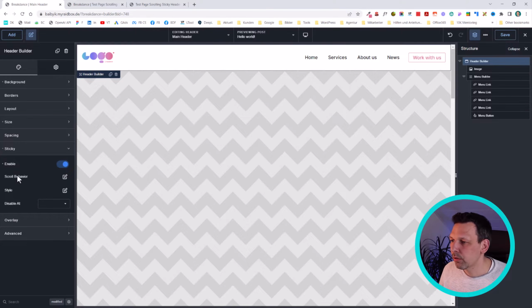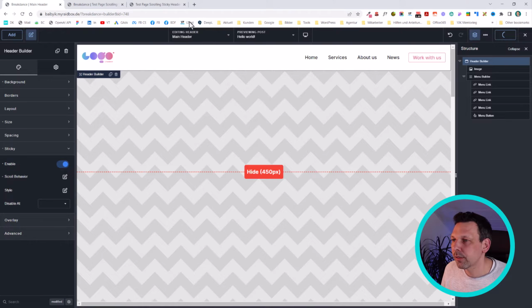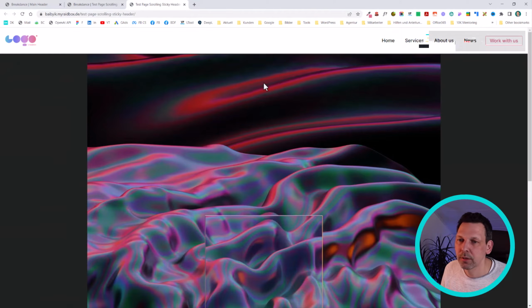You can change the scroll behavior right here. You can add a value to hide after. Let's add 450 pixel. So your header will stay visible for 450 pixels, and then it will be hidden.